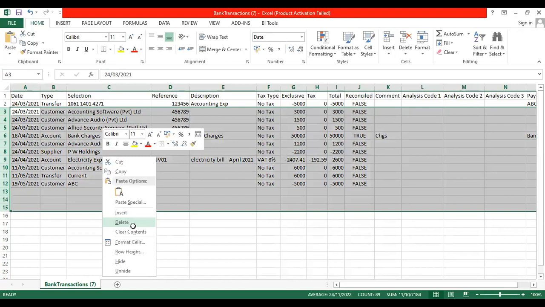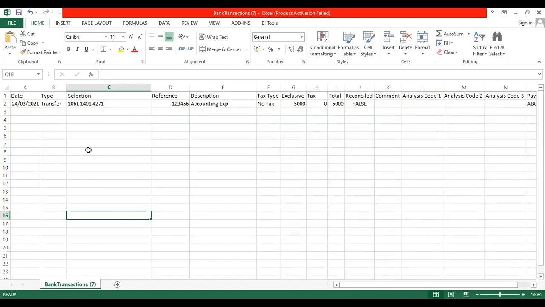We will discuss this when you are doing a bank transaction. I'll quickly go through this bank statement import option.